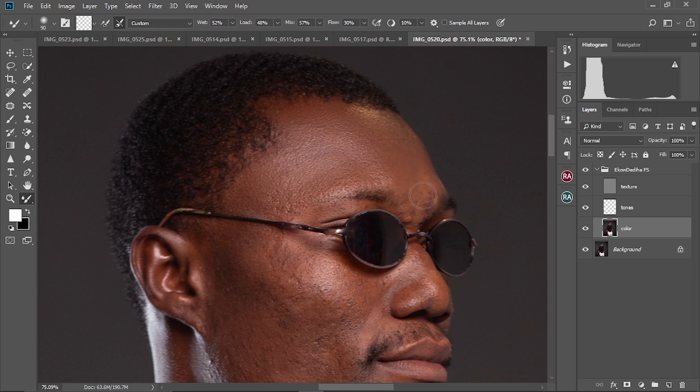The brush, as you can see, I'm on the forehead. I'm going to keep brushing gently. Don't rush it. Make sure you take your time and then you brush. And another thing, make sure the color layer is selected. Make sure you are doing this on the color layer, not on the texture layer. The texture layer has its own settings and it doesn't work with the mixer brush too. So make sure the color layer is selected and you're doing this only on the color layer.